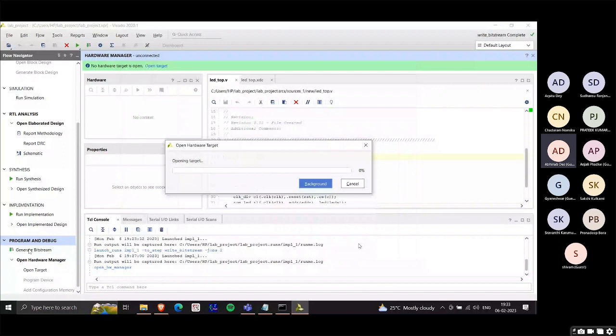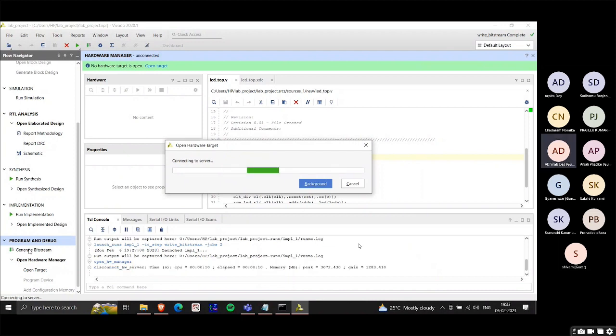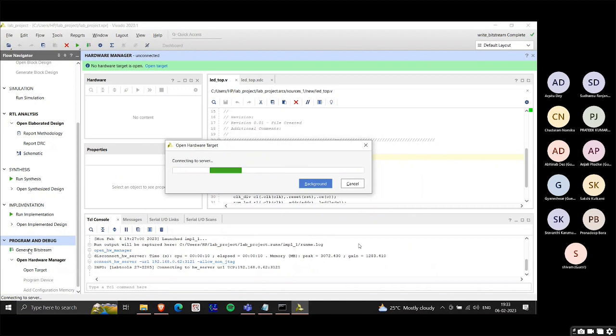Sir, is my screen visible? Yeah, it's lagging also. Yes, sir, because of my phone internet. I usually use LAN. Okay, that's fine. No worries. But it's connecting. No worries. Just we have to wait.